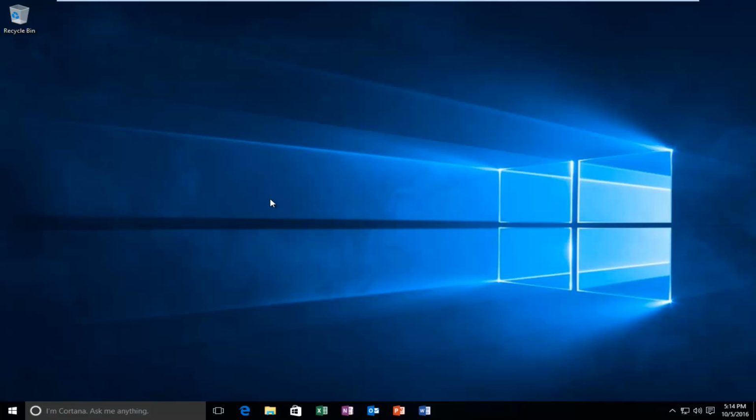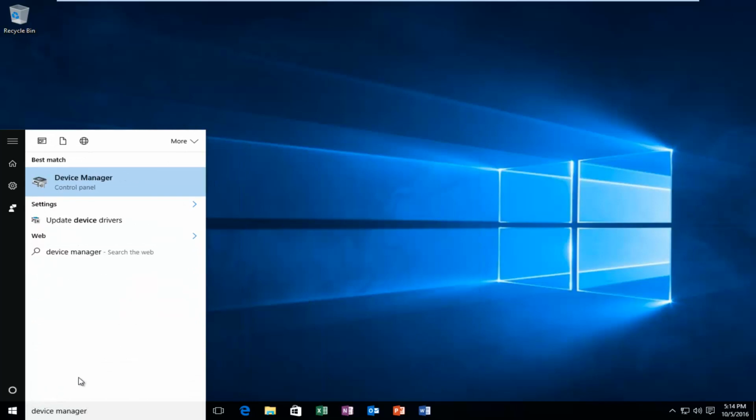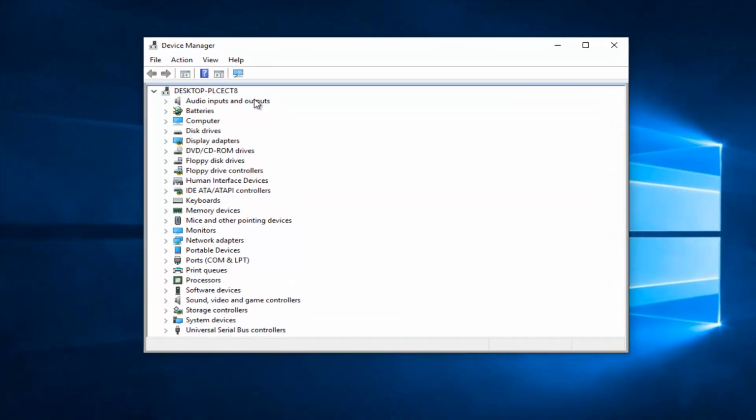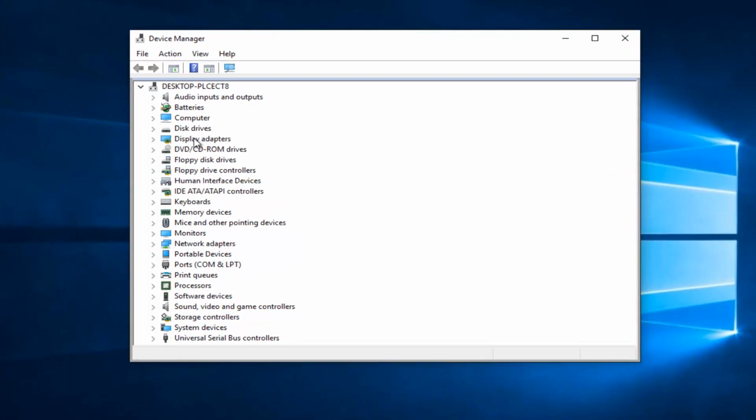So we're going to start by heading over to our start menu, and we're going to type in device manager, and it should be listed directly above the control panel. So you want to left click on that. Now you want to go underneath display adapters and left click on the little drop down arrow next to that.